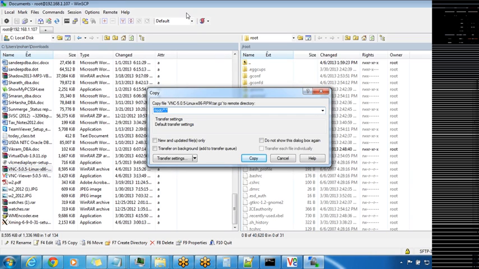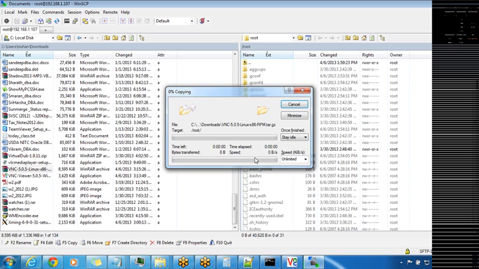So the moment you log into the WinSCP software, you'll have two windows. On the left side, it will be Windows, and on the right side, it will be Linux. So I'll just click on copy, and this will transfer the file from Windows to Linux.